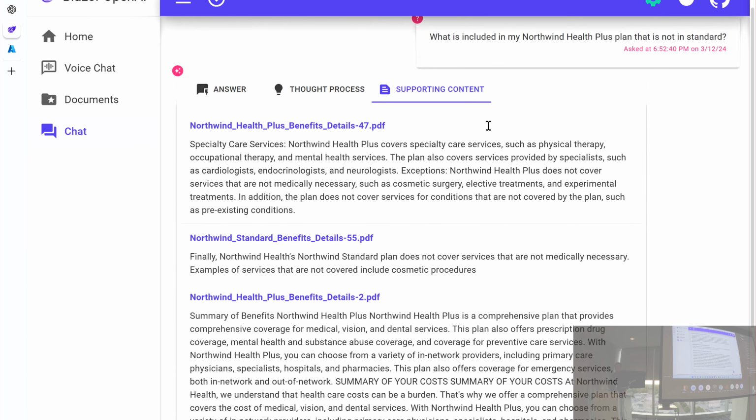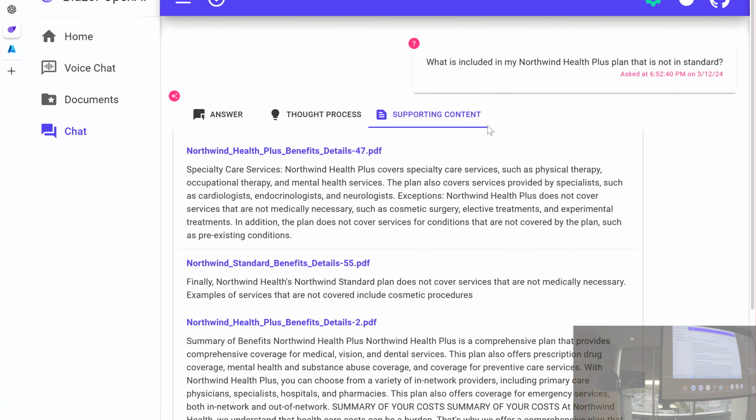Any questions about this before we keep going? This is an accelerator example. I mean, a typical RAG pattern, you might only get your answer, but it looks like you're adding more here, the thought process and supporting content.